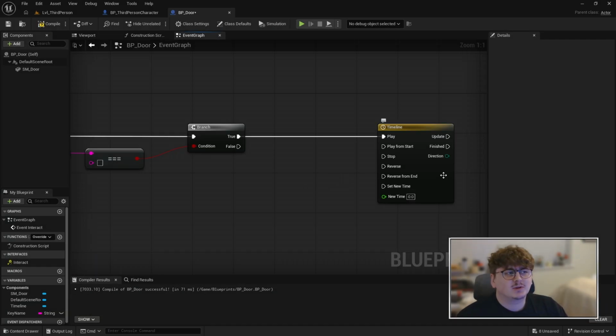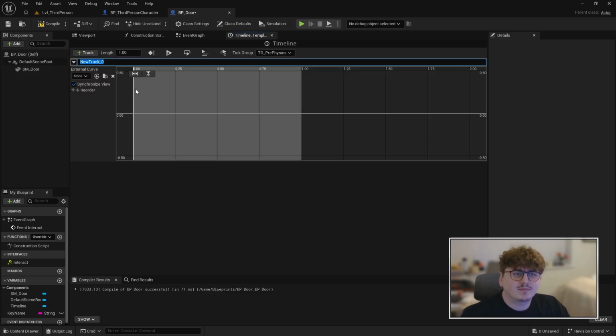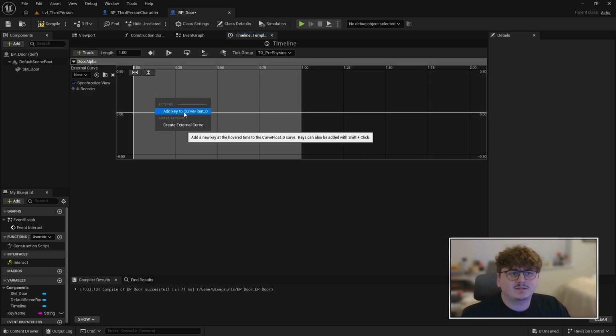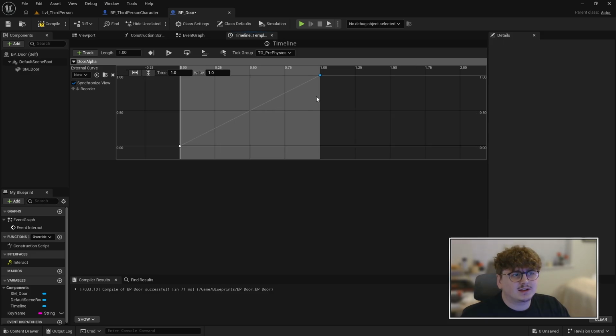Exactly. So we're going to open up our timeline. I want the length of this timeline to be 1. I only want it to last 1 second. I'm going to click track and add a float track. I'm going to name this door alpha. And in the curve, I'm going to right click and add key to curve float. I'm going to set the time to 0 and the value to 0. I'm going to do the exact same again, but the time being 1 and the value being 1. Awesome. So it should look like this. Compile, save, and we can close our timeline tab.